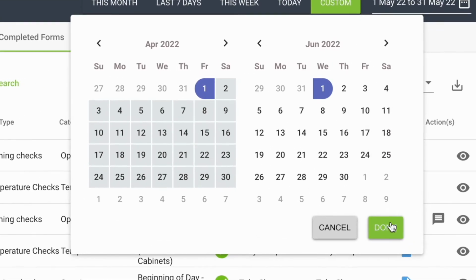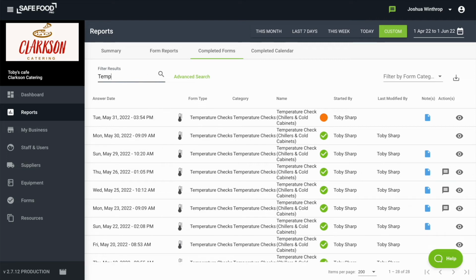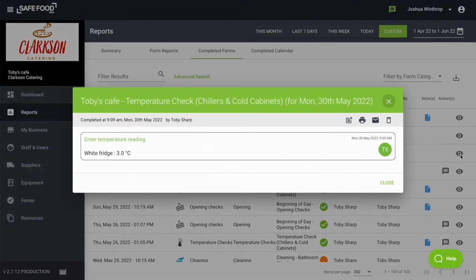To help you find the form you're looking for, you can type out the form's name, who completed it, or the category it fits under. Once you've found the form you're looking for, you can see how it was filled in by selecting the View icon. Now this will give you insight into how each individual question was answered.